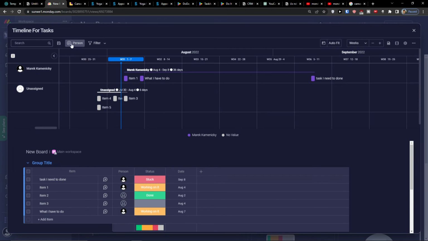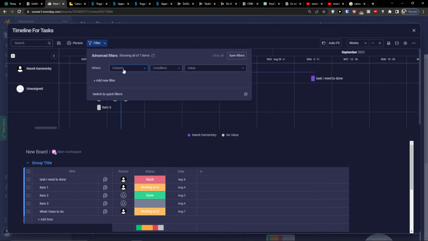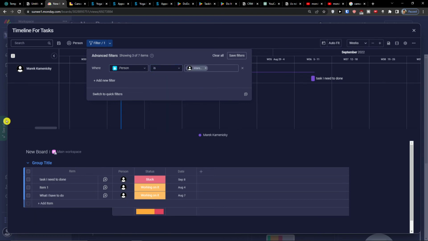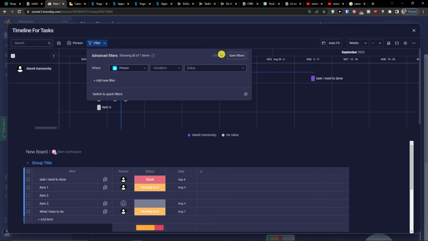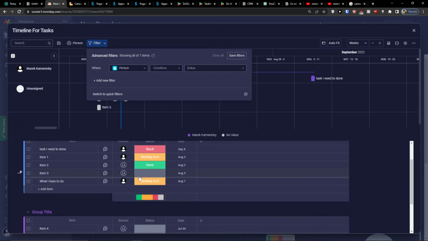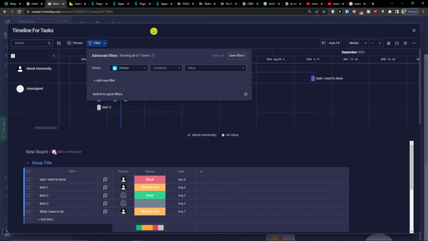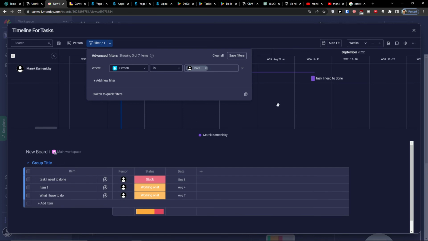And you can also filter it on the left side, or if you have multiple people here, you can also choose it right here. So advanced filters, like where person is Mark Kamenitsky, I'm going to find it right here. And everything, look at this guys, even for my main workspace, I can see it's changed. So clear all, and I can see all unassigned items that need to be done. But if I only have myself, I can easily filter it. And this is why it's really effective.